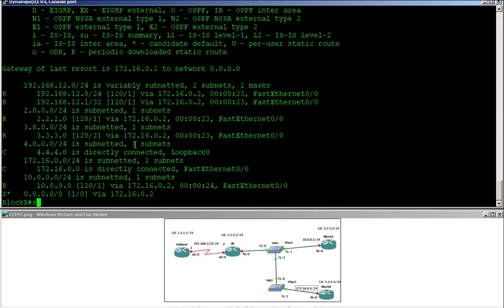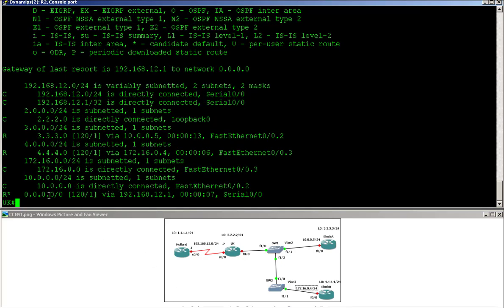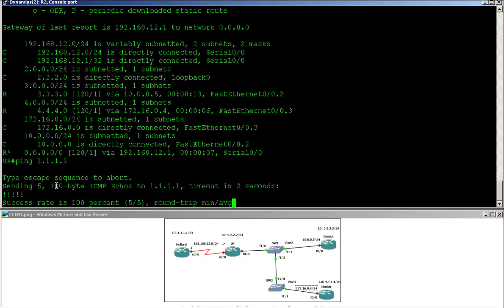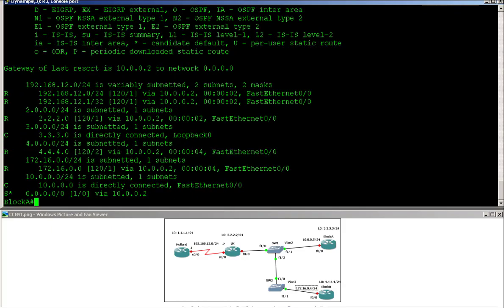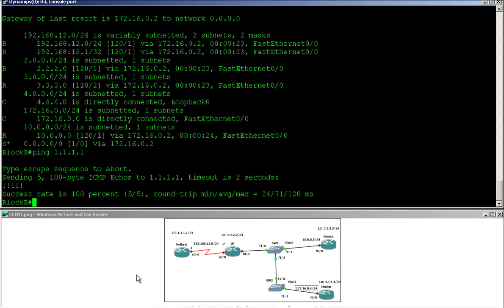And if I do the same on, so now if I go to UK, sorry, and I do ping 1.1.1.1, it's working. From block A, it's working. Block B, it's working. Okay, so this is all the lab. I hope you enjoyed it.